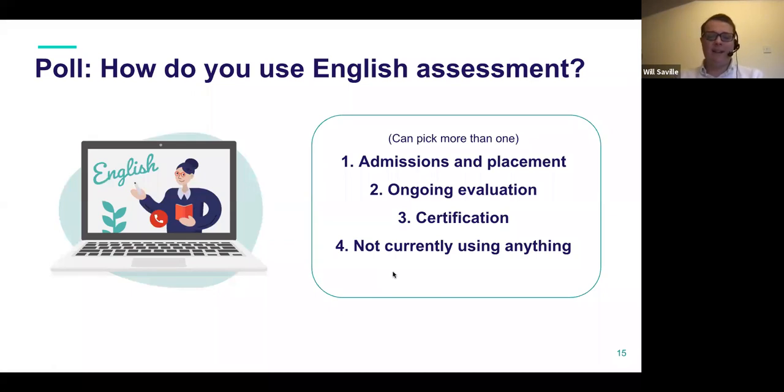Fantastic. So really interesting results there. A lot of you are using English assessment for admissions and placement, with a number of you also using English assessment for certification purposes. And also there's 10% not currently using anything. So hopefully this presentation will give you some inspiration of how you can implement English assessment and EnglishScore within your organization. Thank you for completing the poll.